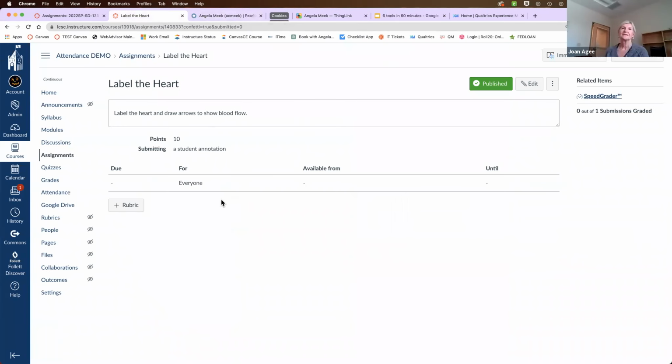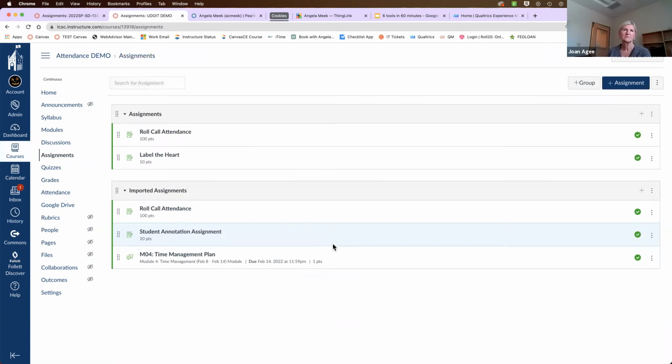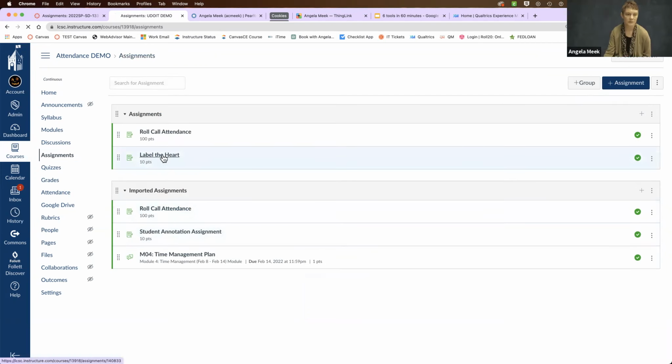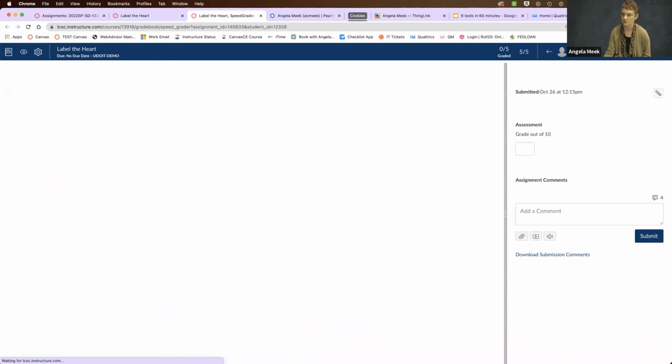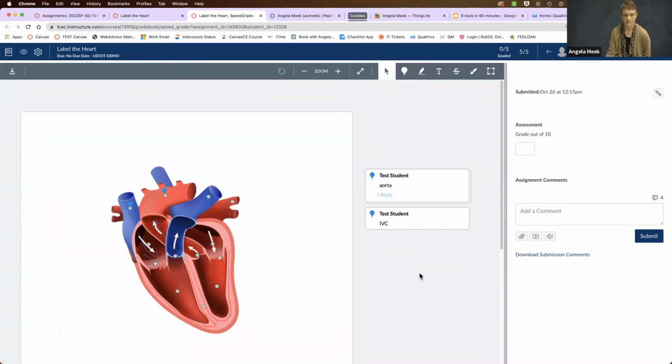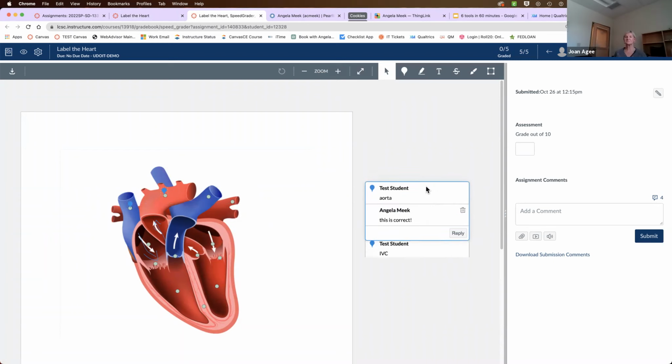Yes, question. So when the student marks it up, you probably said it and I missed it. Then when I go back to grade it, I guess I use the same markings? Yes, you can. So if I was to grade this, I'm going to go to my label the heart assignment, and I'm going to access SpeedGrader so that I can see everybody's submissions. So here for the test student, you're going to see their annotations. And then if you wanted to make your own, you could either click into it and reply.